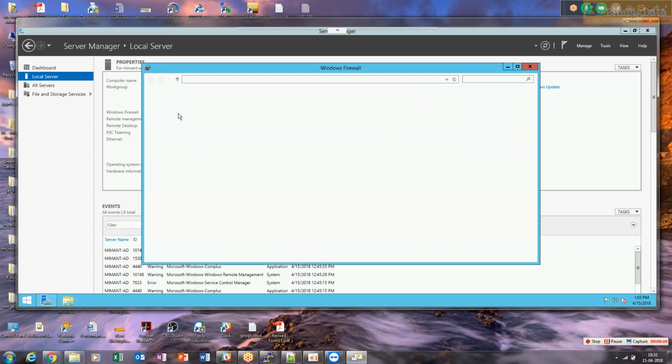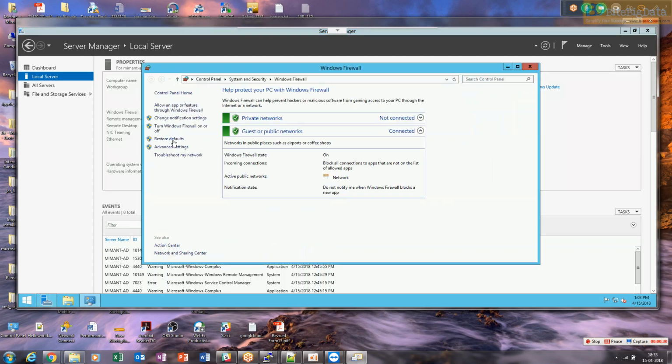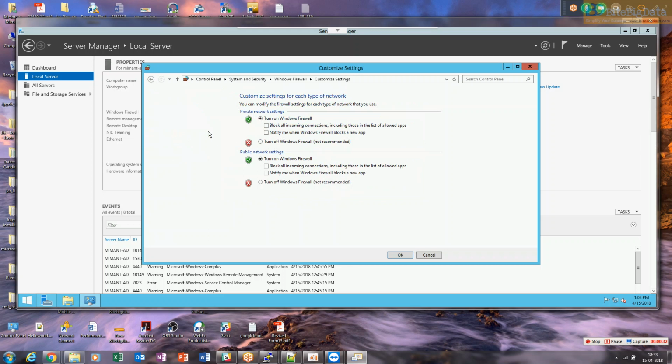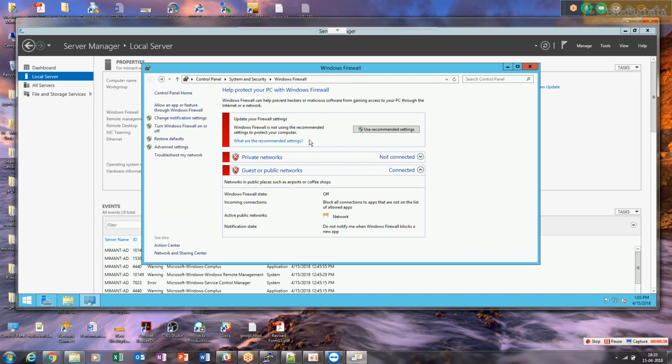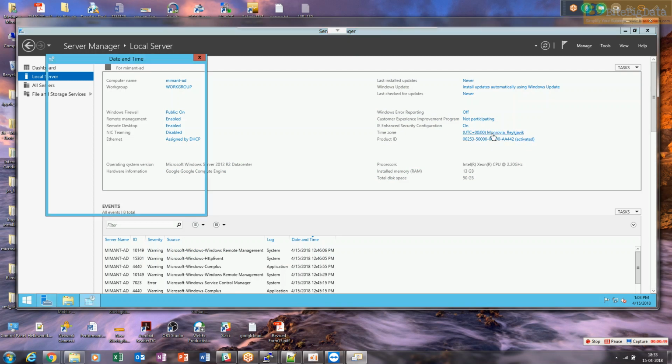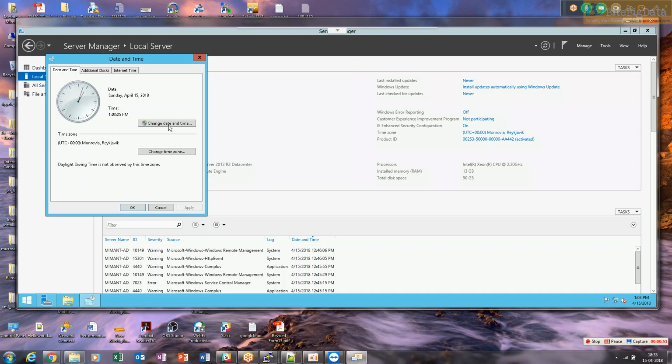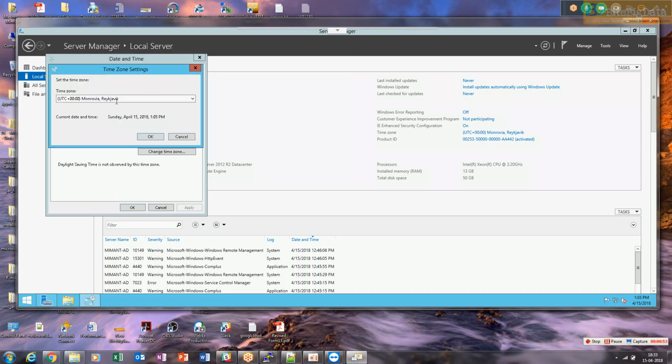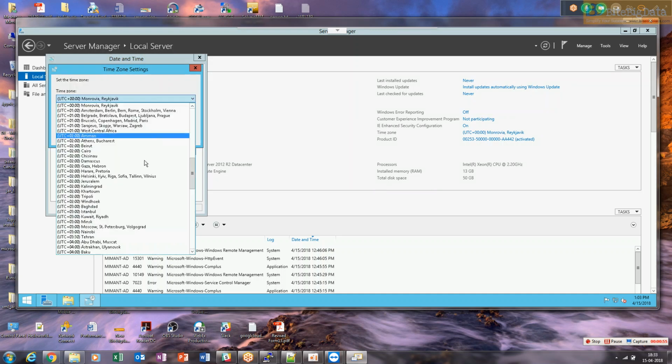So let me just open it, go to firewall and just turn them off. Okay, so I have turned it off. Then the time zone. Just select this and change the time zone to UTC +5:30, that is India time.